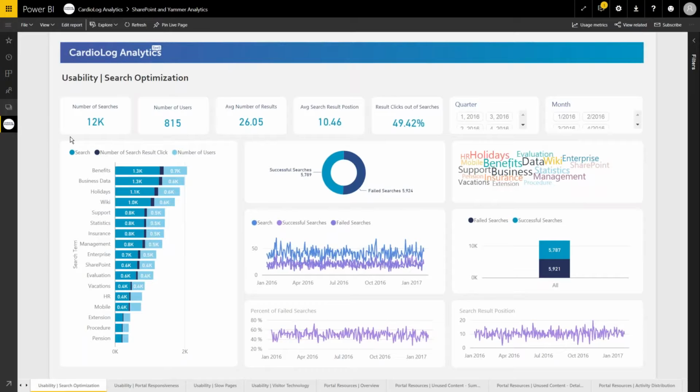Search is one of the key things within the usability category. A lot of users use search in order to navigate and get around the portal and find the information they need. And if search is not working well for them, they might get a bit frustrated, and that's definitely not the best experience that we would want them to have in the portal.